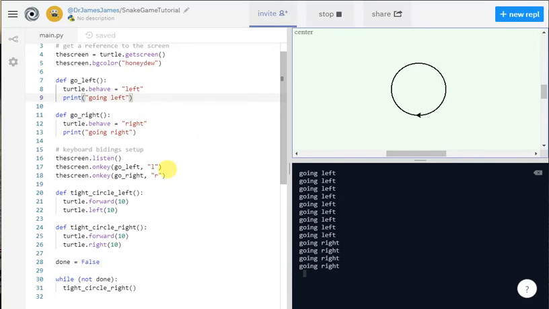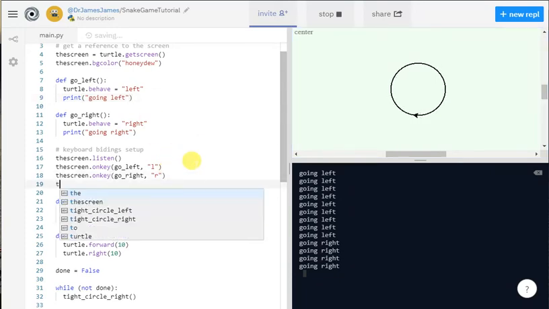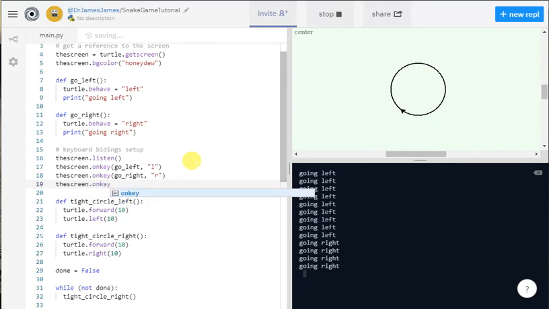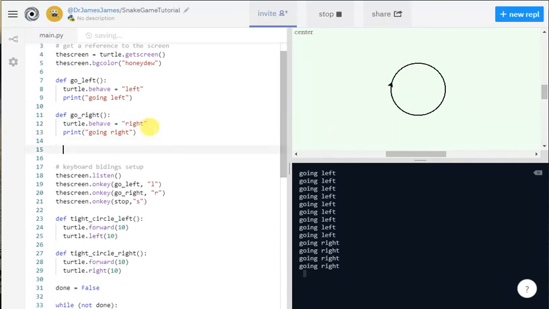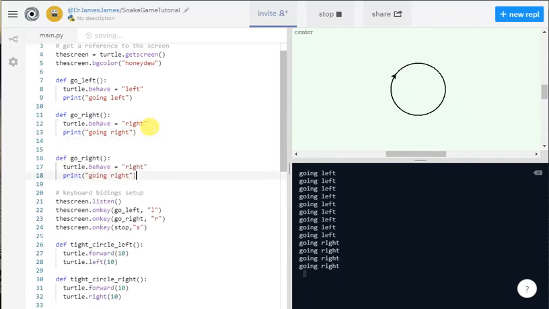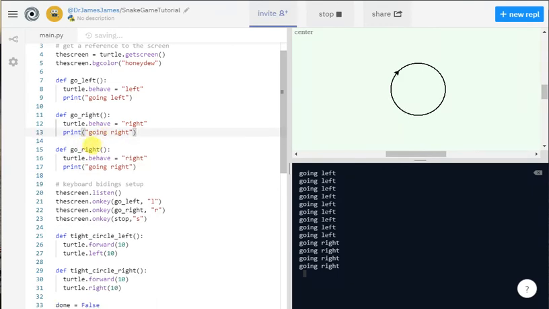So I'm going to add one more just to see. On key, I'm going to call it stop. The last behavior is going to be stop, and it's going to work when I hit the S key. I need to create another function to kick off this behavior. So I'm going to define stop. I'm going to actually call it stop it.